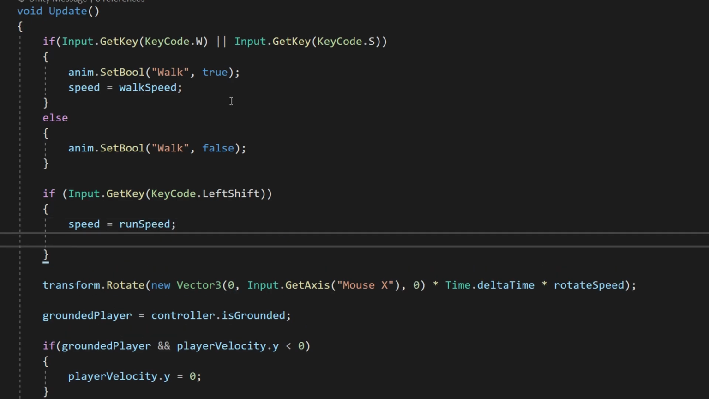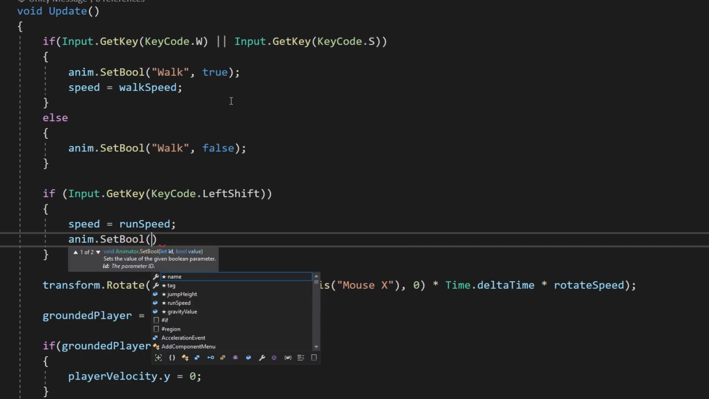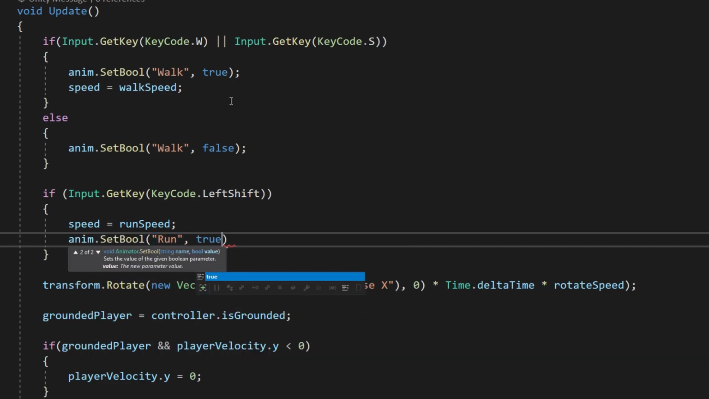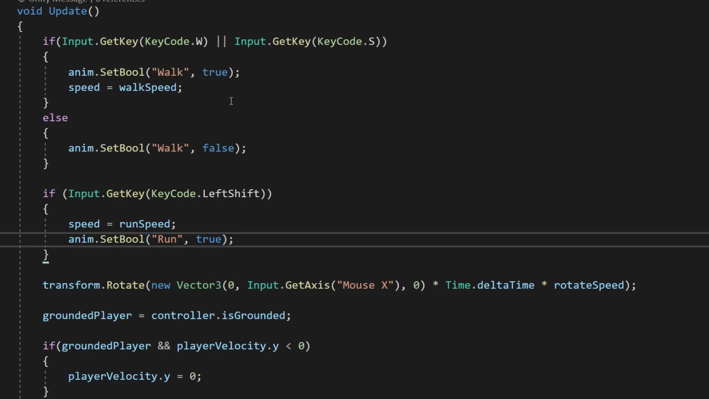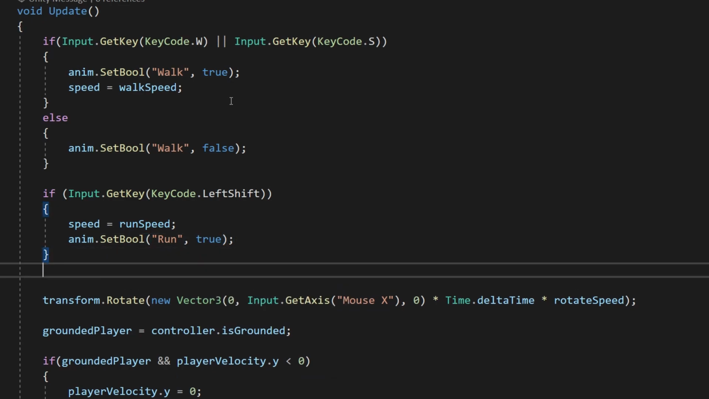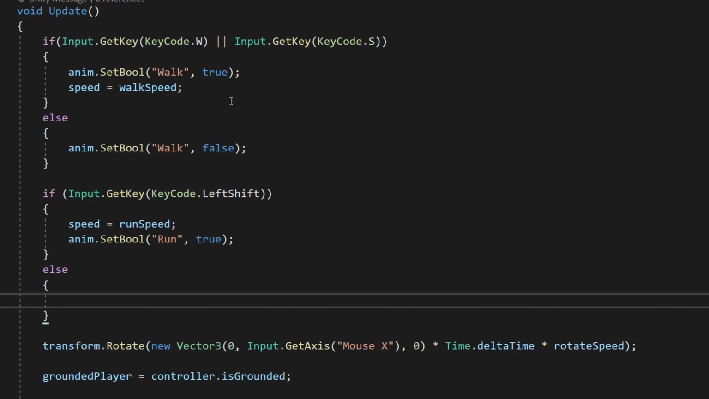What we also want to do here is again set our animator bool for run to true. This will use that sprinting animation that we set up earlier today. Next, we'll add another else statement. This will say if we're not holding shift, we aren't running, so we want to walk.